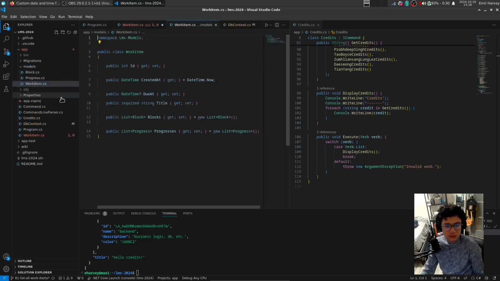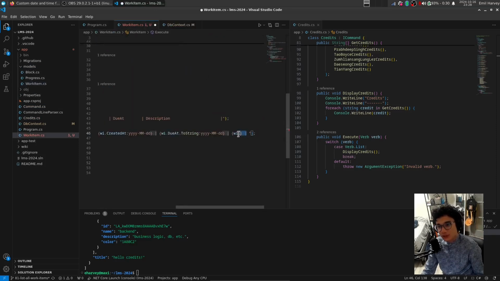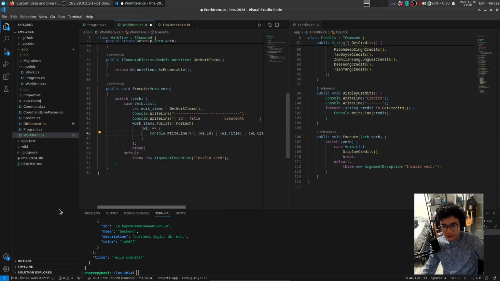Models, work item. Yeah, I'm not going to worry about description for now. You can always add description later. Usually when you're talking about database fields, you can always add to a database schema. It's harder to take away, so keep that in mind.